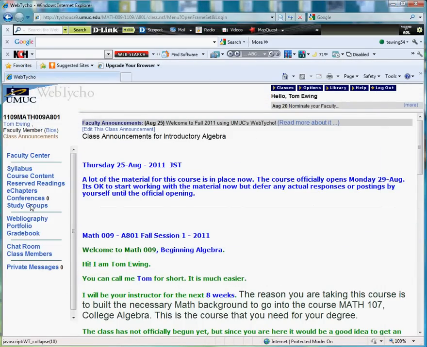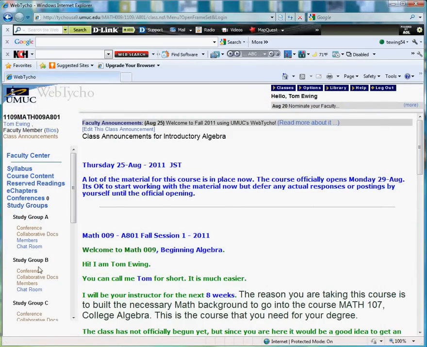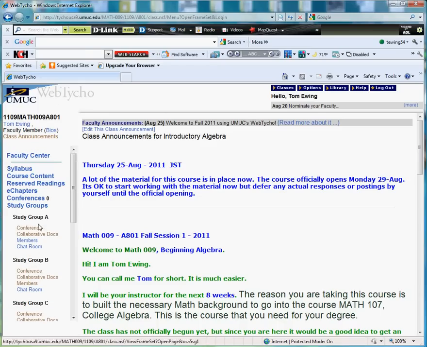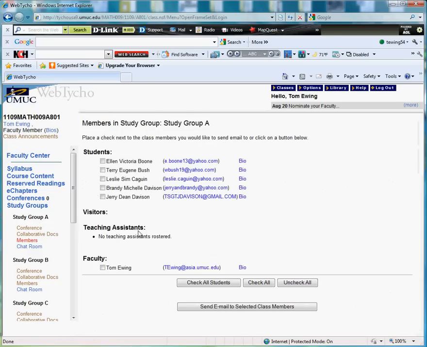Under the main menu is a selection called Study Groups. In this are 5 study groups for this class. Each study group contains 5 people. One of them will contain you. Let's say that you are in Study Group A. There are 4 subtopics that you can explore. One, Members, tells you who are the members that are in your study group along with you. Who are the other 4 people? This would be who they are.